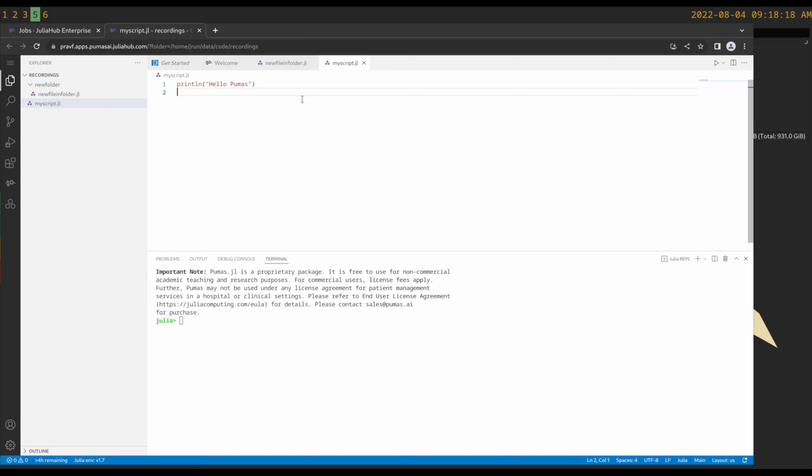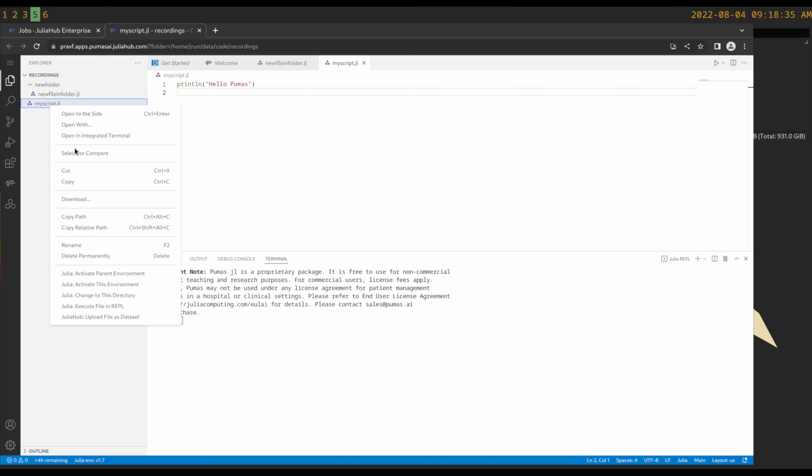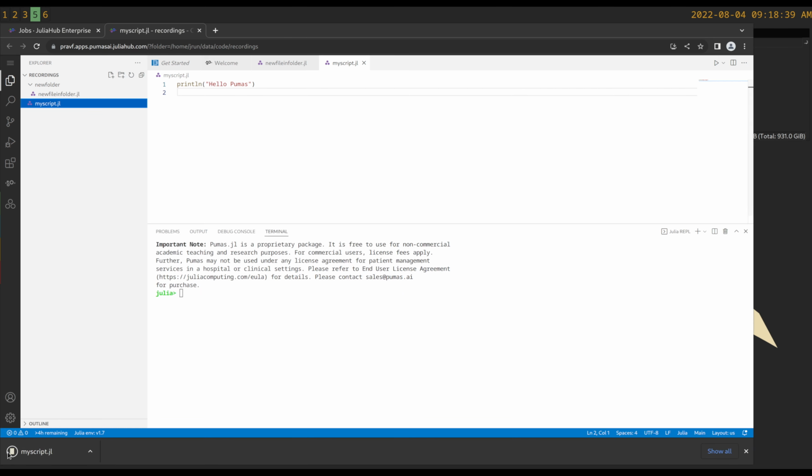I can do this with all sorts of files, not only Julia scripts. I can do this with data, with images, Excel files, anything. I can also download files from my JuliaHub to my local machine with a right click and by hitting the download button. So it triggered a browser download here. It downloaded to the default browser download folder.